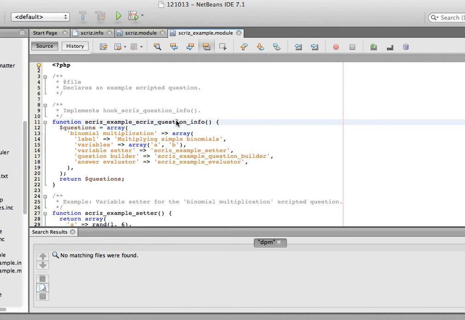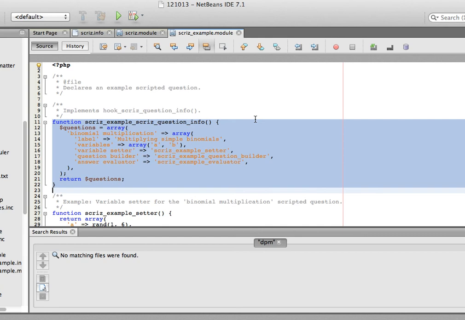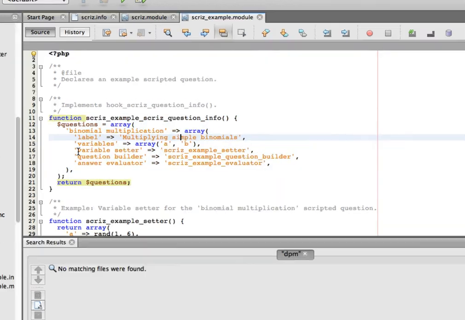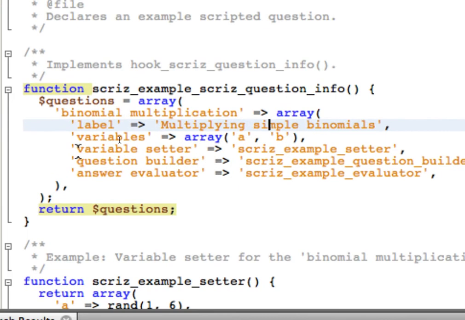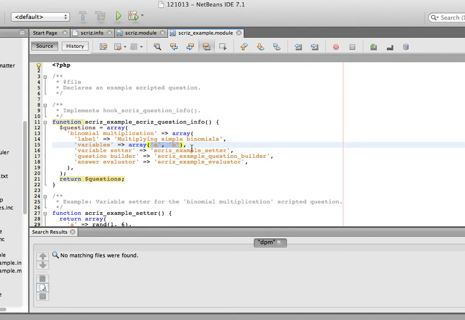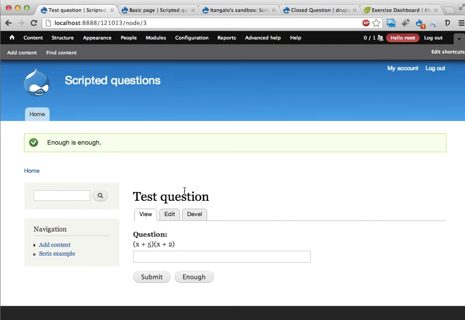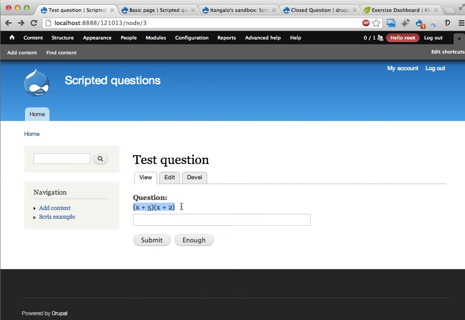This is all the questions. Well, the only question right now is implemented by invoking a hook. It's an info hook for Drupal. So you describe your questions by a machine name, first of all, a label, then the variables used by this question. These are kept persistently between page loads, so if I go somewhere else and then go back and reload the page, these are stored in the user session cookie, so they are remembered between page loads.